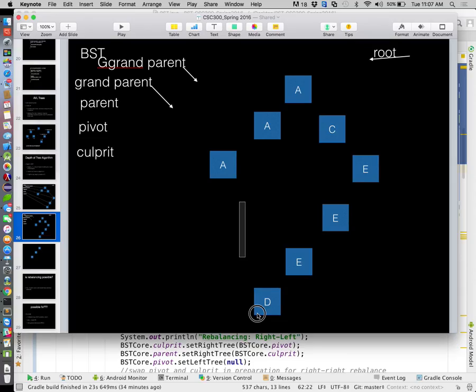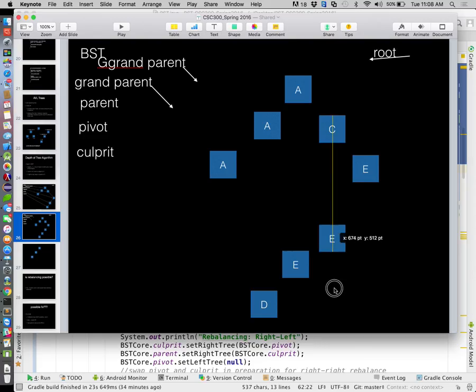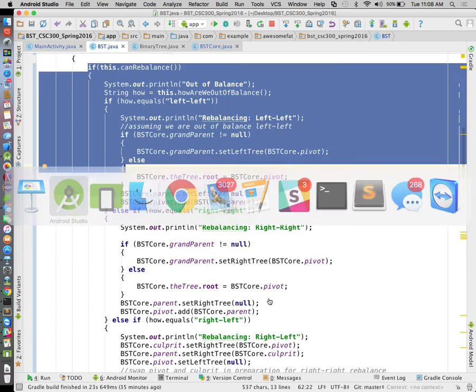So by our current algorithm, can rebalance would return a true there. And what would rebalancing end up having us do? It would have us try to drop this guy down here, making an illegal tree. All right, so we need to update our algorithm. The algorithm now says it's just the pivot and the parent that need to match. The culprit really isn't part of the story. Okay, well, that makes it kind of easier, actually.